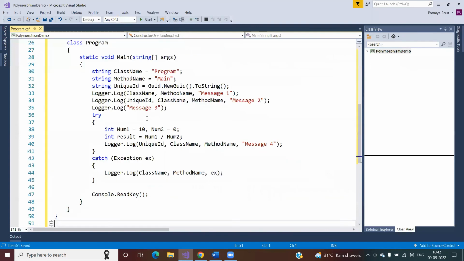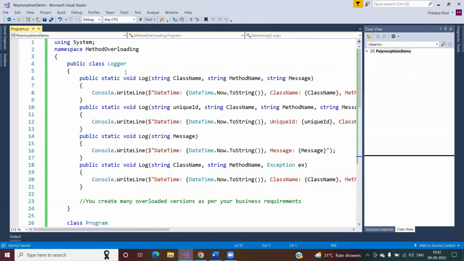Let me copy the code and paste it here. This is my logger class, and this is my log method. This log method takes three parameters: the class name from where you call this method, the method name from which you call it, and the message you want to log. When logging, I'm putting in the date and time at which the message is logged, either into the database or into a text file. But for understanding purposes, we are just logging this information on the console.